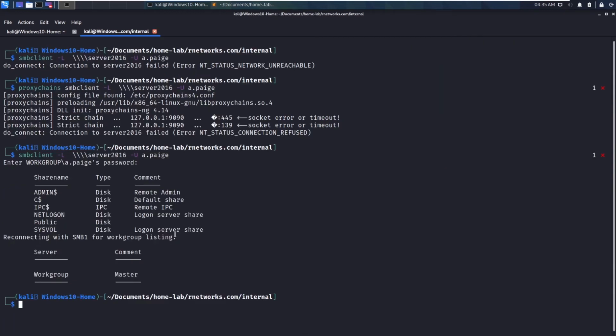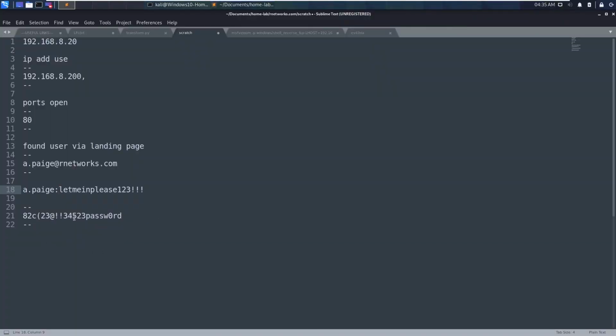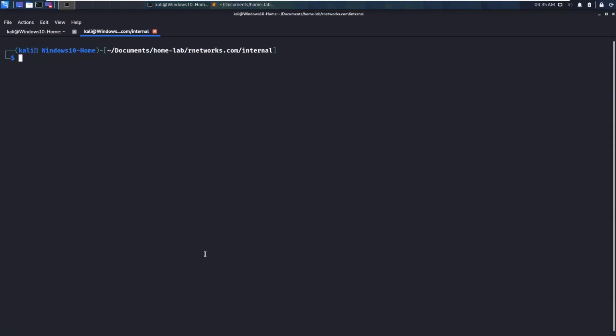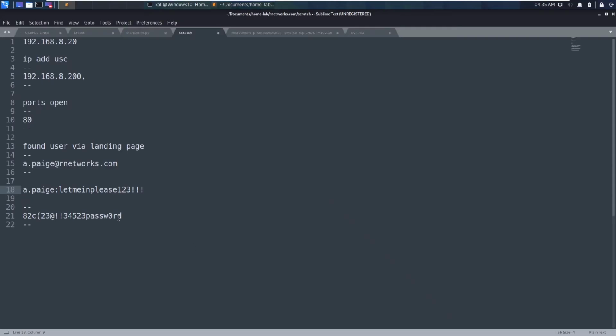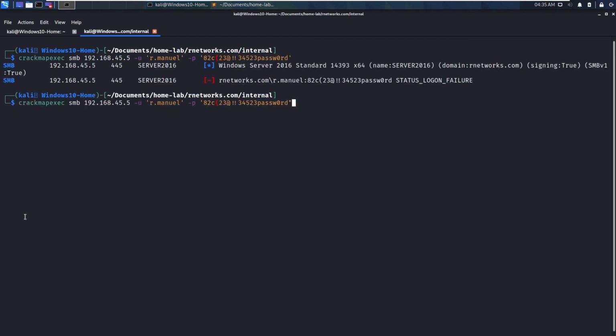So remember, we already recovered the password here, so we can actually run CrackMapExec. What we can do here is try to change here to Manuel, and the password is this one. Let's try. This should not work because we have a special character here.